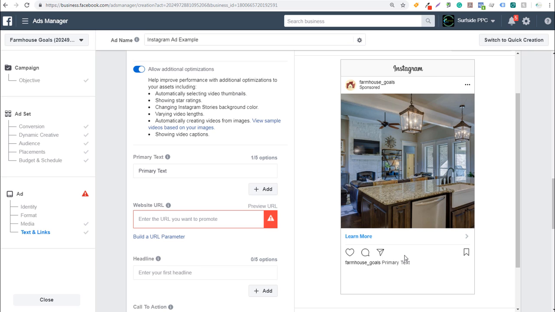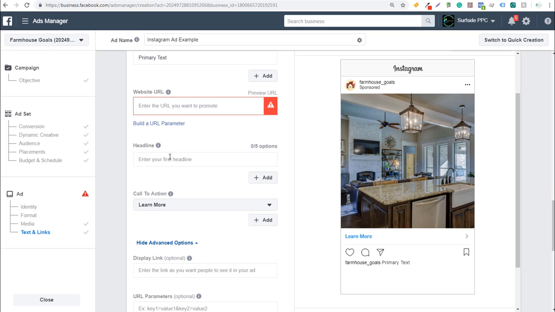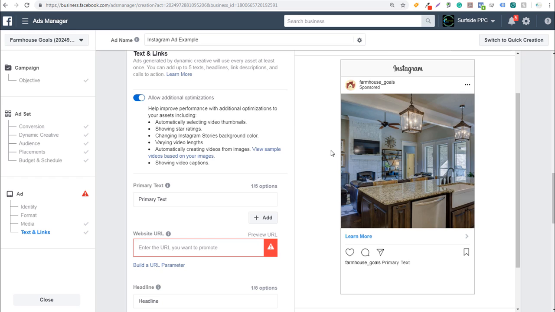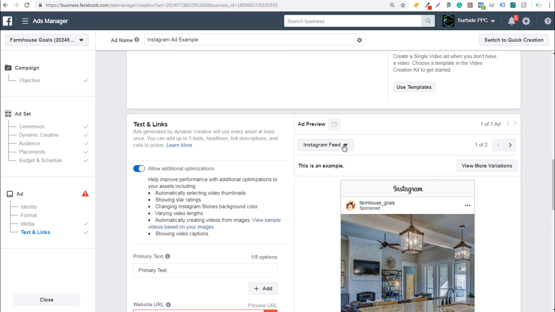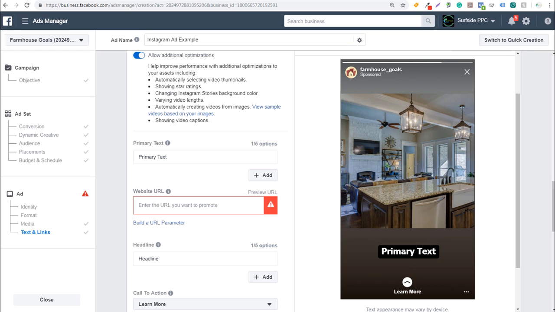So this is really where you want to show what you're promoting, whatever it is you're trying to promote to people. The next thing is website URL. So I'll go over that in a second. Now, the main thing to keep in mind is you're going to see headline here. So if we just put headline, you're going to see that it doesn't show up anywhere on either of these placements. So it does show up when you're running on the Facebook newsfeed or some of the other placements, but you can see here with headline, nothing even shows up. So if we come up to ad preview, you can see Instagram feed, and if we look at Instagram stories, there's no headline. It's just showing primary text here. So this is really where you want to focus.